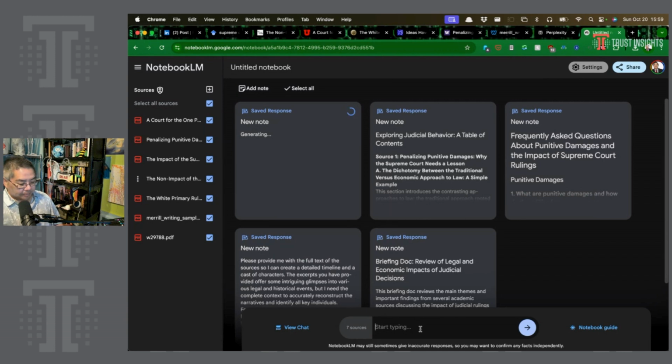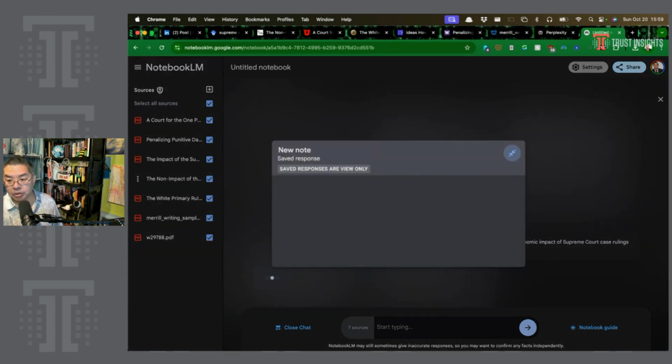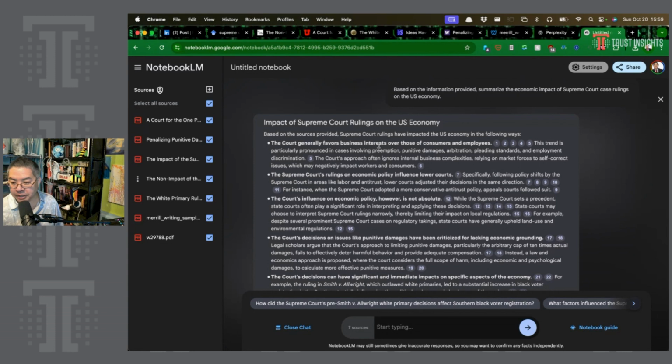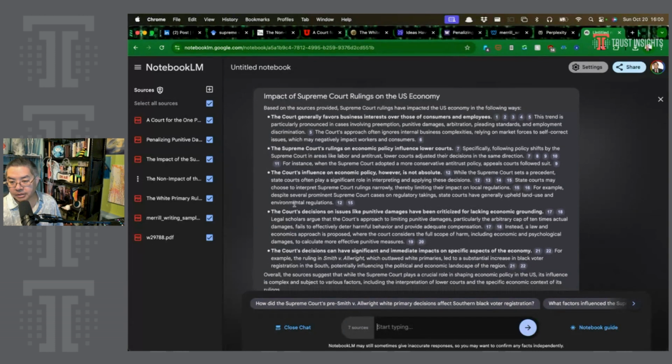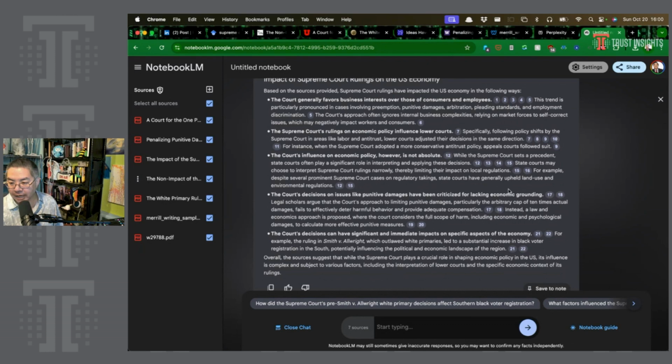So let's start by asking it, based on the information provided, summarize the economic impact of Supreme Court case rulings on the US economy. And what is really nice that it does is it will go through and try to answer this question only on information that we've given it. It says, based on the sources provided, the rulings have impacted the economy in the following ways. The court generally favors business interests over those of consumers and employees. The Supreme Court's rulings on economic policy influence lower courts. Courts' influence on economic policy is not absolute. The court's decisions on issues like punitive damages have been criticized for lacking economic grounding.